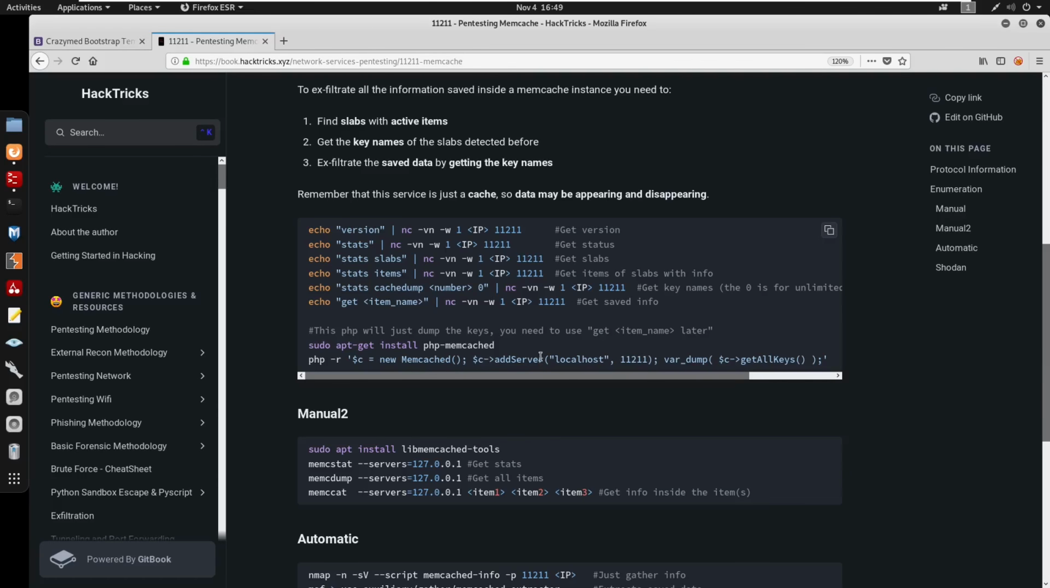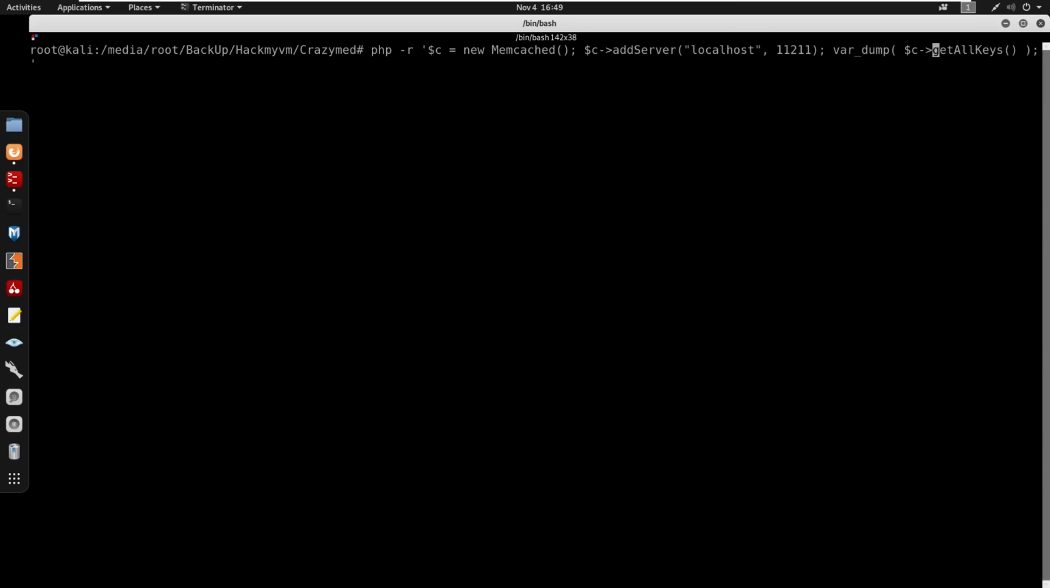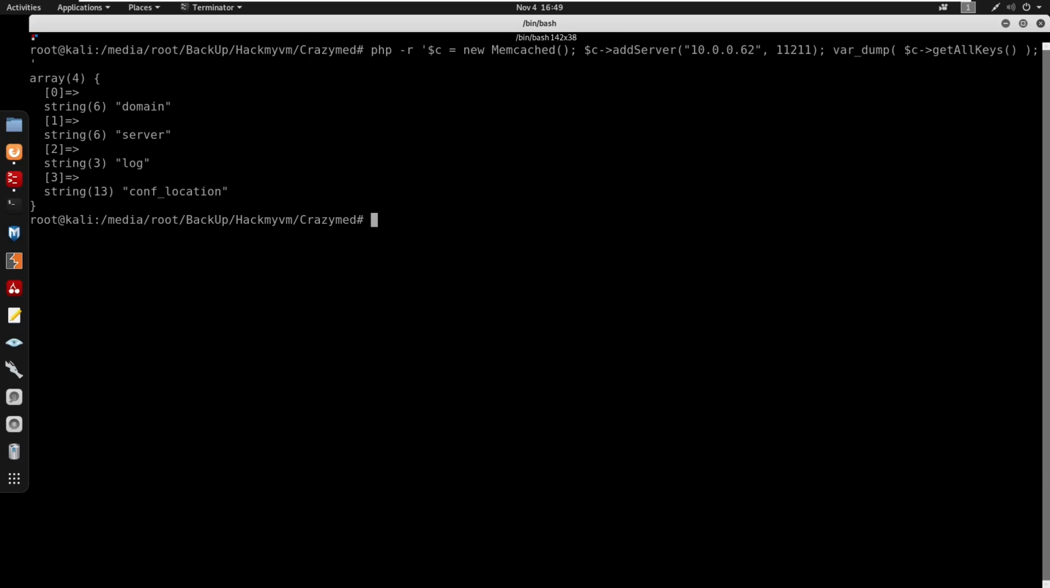Let me just copy this, put this into here. We did have the IP address as 10.0.0.62 on 11211. And here we do have 4 keys: domain, server, log, and also config location. If you want to do this manually, just do HackMyVm on 10.0.0.62 on 11211.